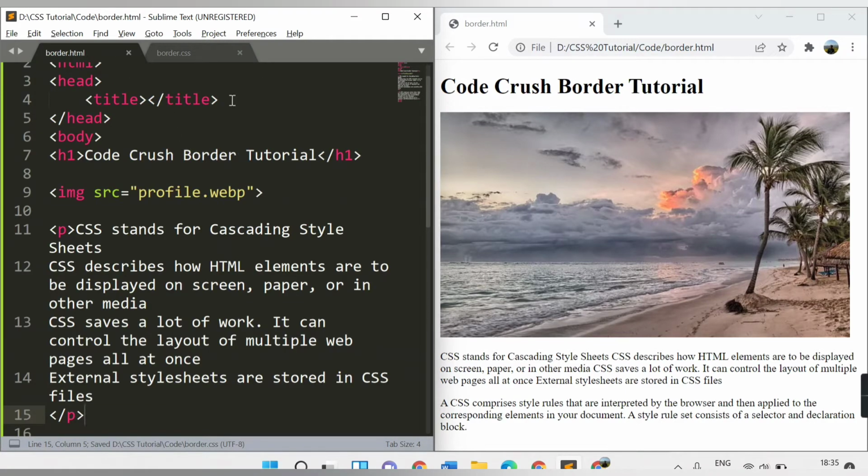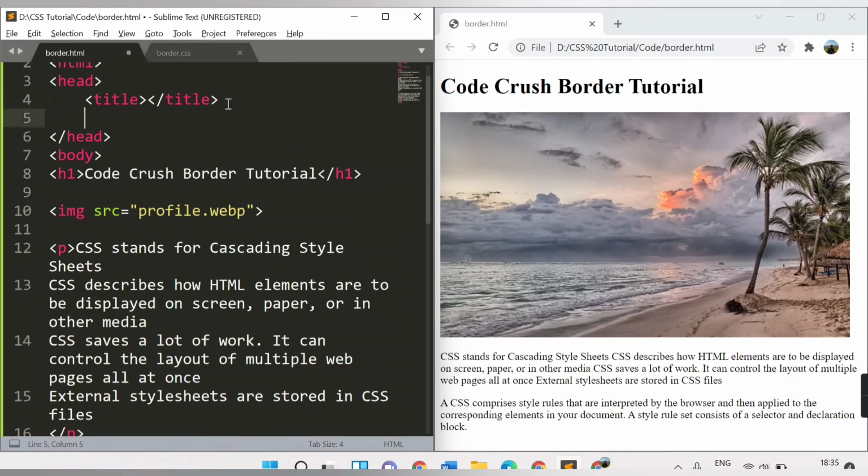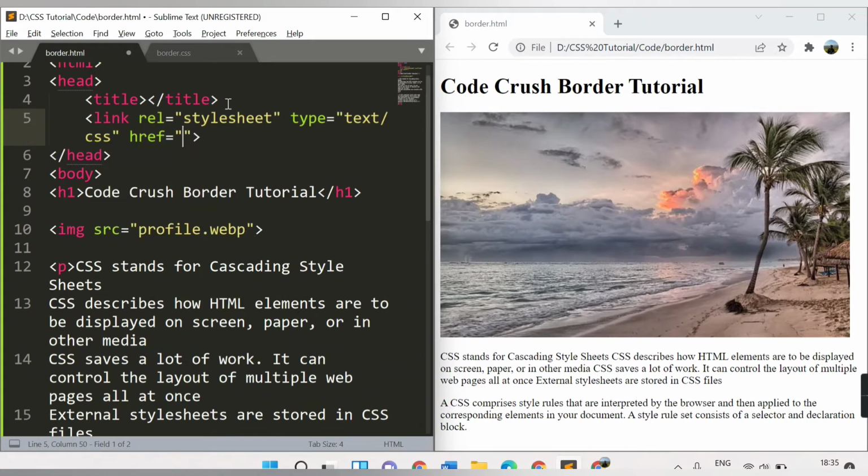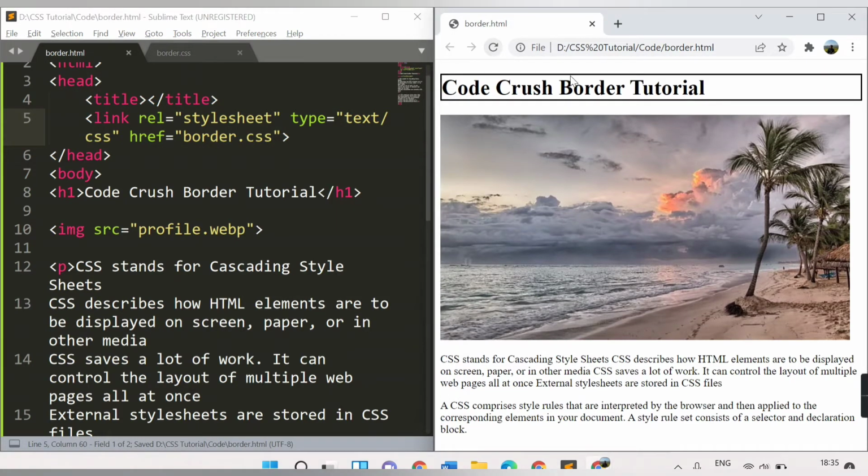And here you need to link this CSS to your HTML document. How can you link this? You need to provide a link tag, and inside the href you need to provide the name of your CSS file. Currently both these files are in the same location, so you just need to provide the file name border.css, and let me refresh the page now. See, we are getting one border around the Code Crush border tutorial heading.